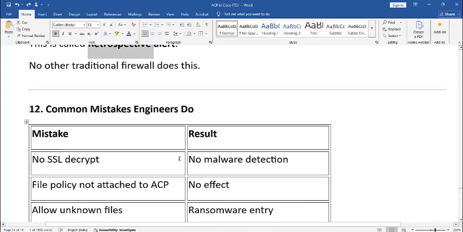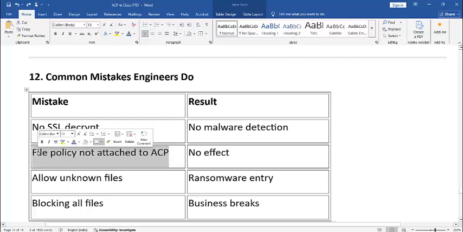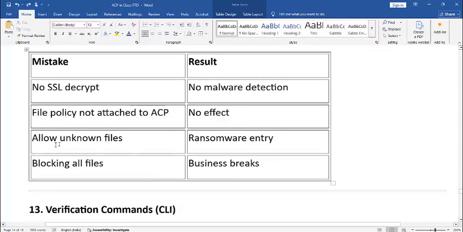FTD has got it. Now, a common mistake the engineers make: we don't decrypt. As a result, malware which is hidden cannot be detected. Another mistake: the file policy is not attached to the ACP. Then it is zero. It's of no use. So we have to attach it to the ACP.